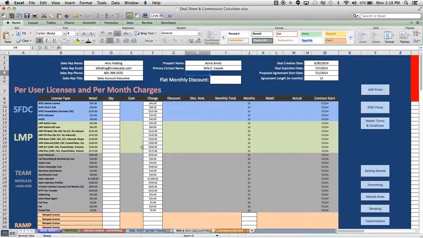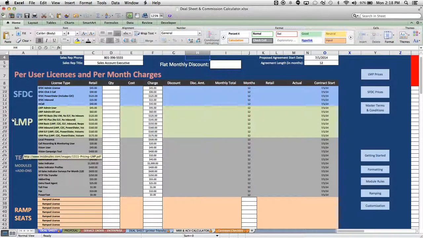you're going to look at the different types of licenses. So I've broken this down. We have the two different types of deals we use, Salesforce and LMP. And then common to both of those types of licenses are the different team modules. So regardless of whether you're using LMP or Salesforce, we can sell local presence, call recording and monitoring, and all these other things. So generally speaking, you're going to be doing one or the other, and rarely ever, or not ever both.